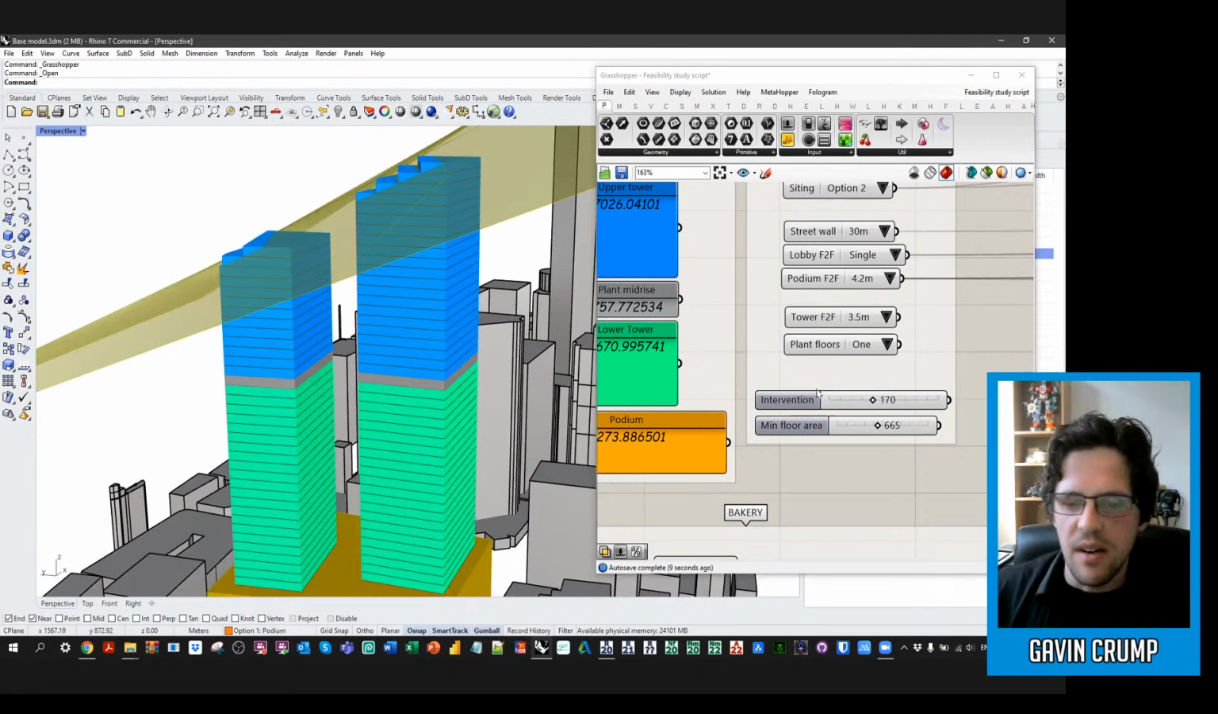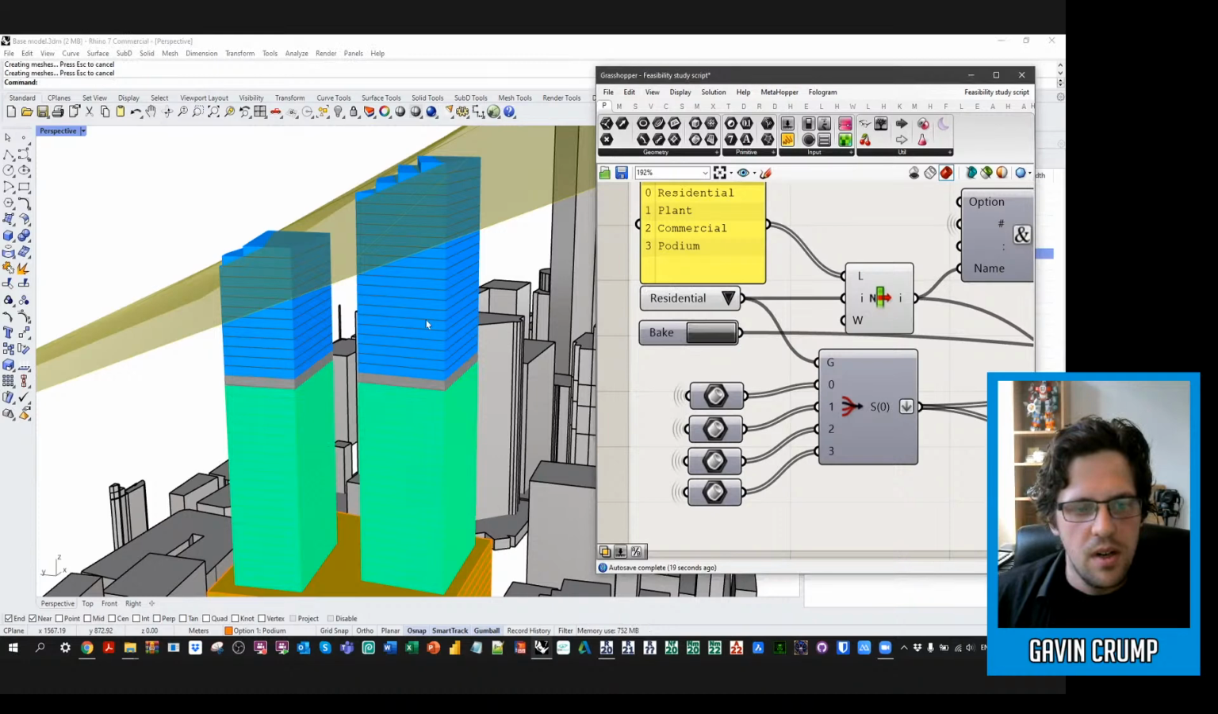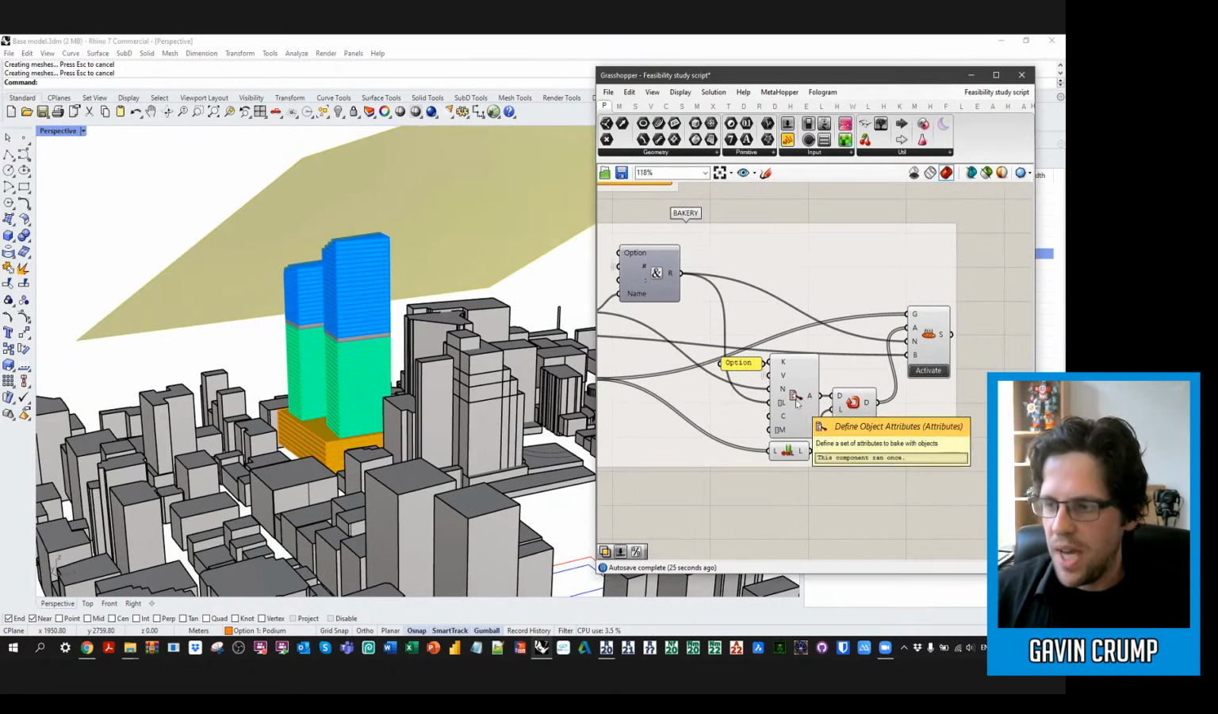And eventually I can also just bake things in, so I can take the podium and take commercial, I can take plant and I can take residential, and I can actually bake these onto layers. I'm using a package here called Elefront, which is my favorite package. I'm going to be showing you how it works with Rhino Inside as well, which allows you to bake objects in with attributes. So this is sort of like BIM in Rhino.